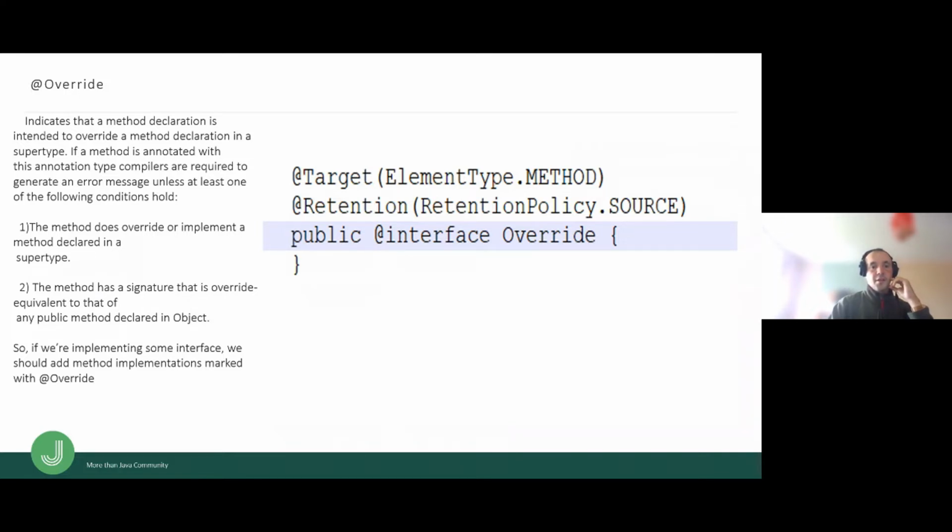Here is the source code of this annotation, and these two lines show that this annotation can be used only with a method, and it is recognized by the compiler at compile time. That's it.